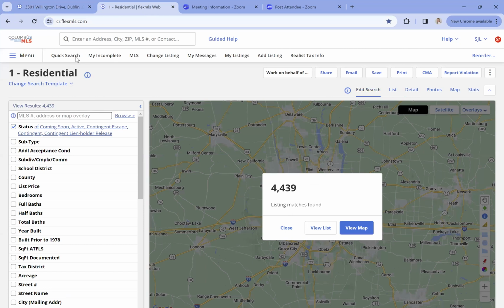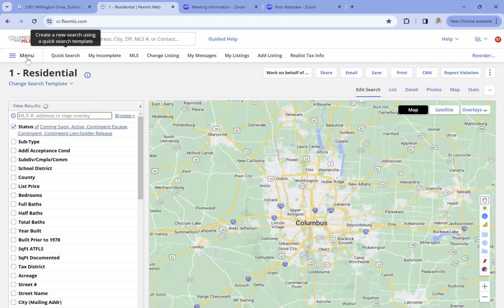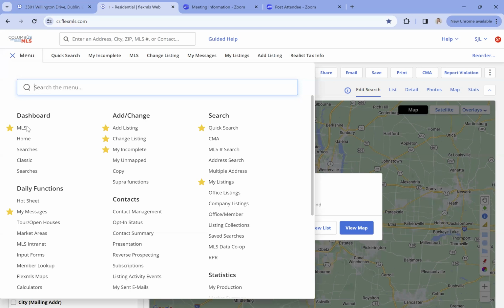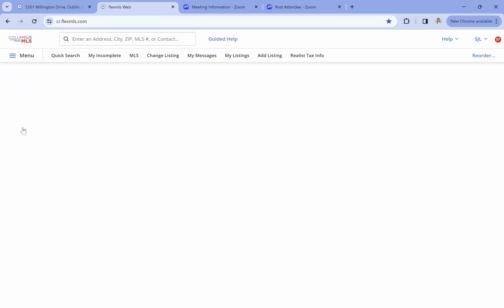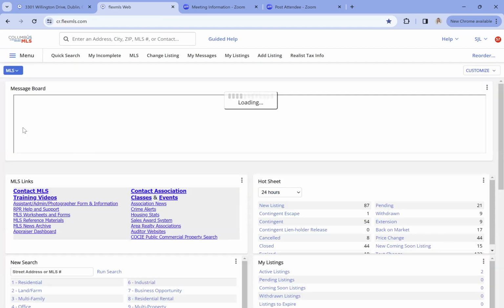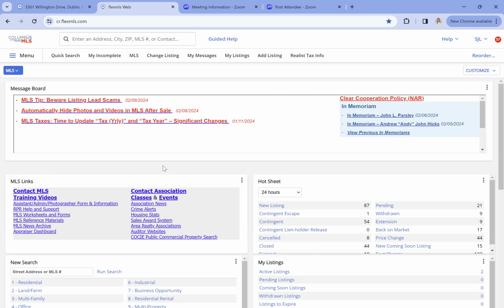Actually, let me go to here. Menu. I'm doing a screen share here with you, obviously. This is what it looks like when you log in. This is the splash page. It always has news topics right here. Unfortunately, I don't know why they choose to do this, but they always show us who died here. MLS links, quick links, and then this is just hot sheets, like new listings today.